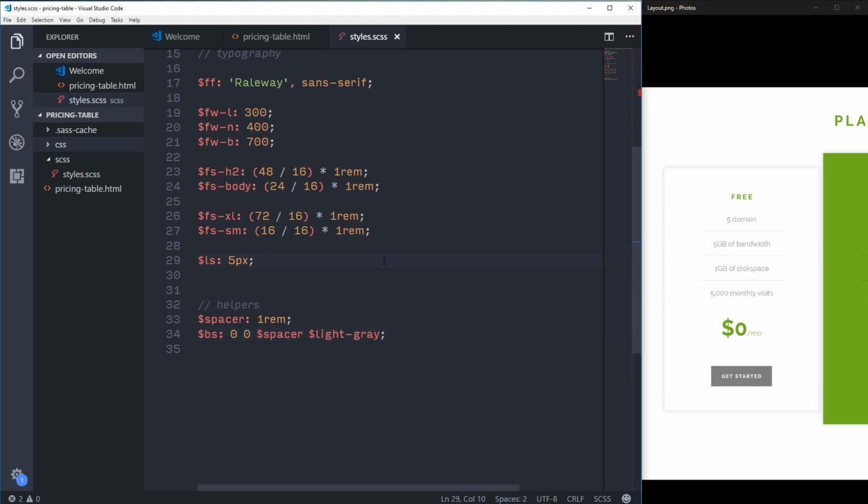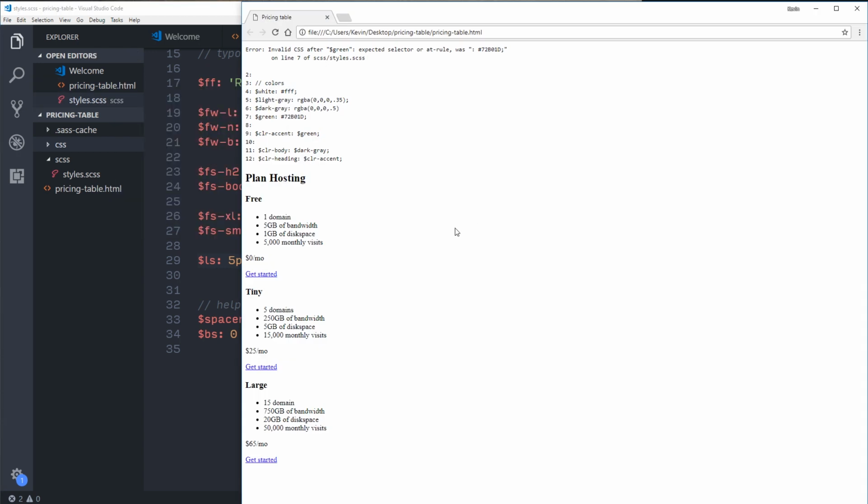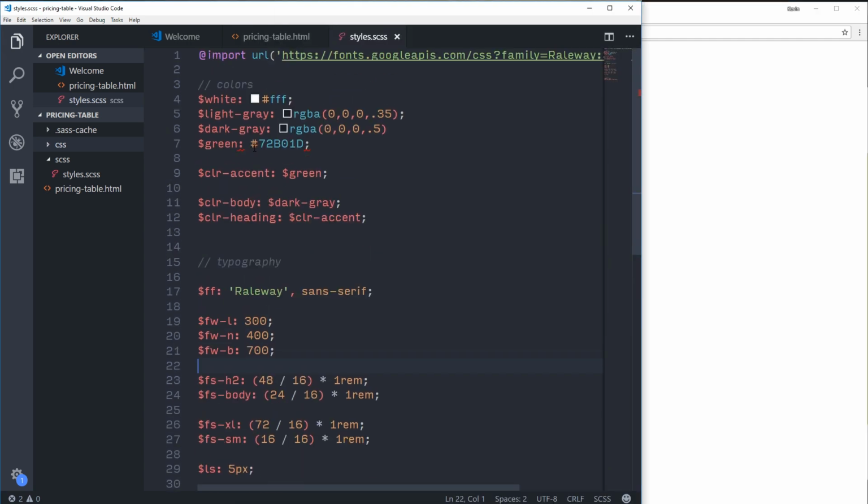So let's save that, and let's open up our pricing table and see what it actually looks like too. Okay, and whoa, look at that, we got an error, and this is the first error we get. This is fun. It says invalid CSS after green, expected selector at rule was this instead. I thought it was weird that my green wasn't working. Oh, it's because I forgot my semicolon here.